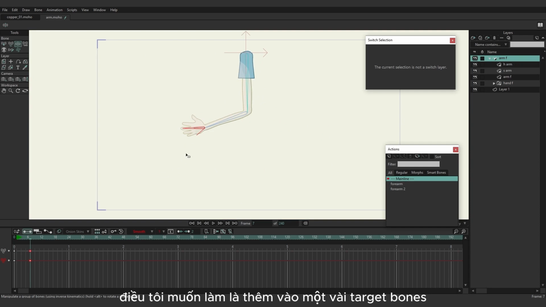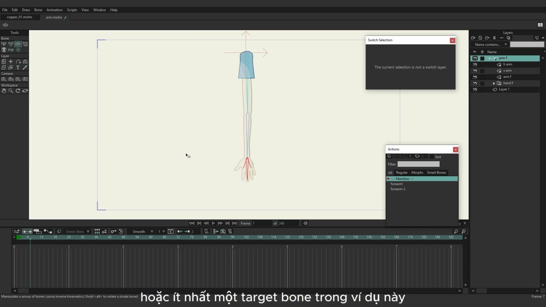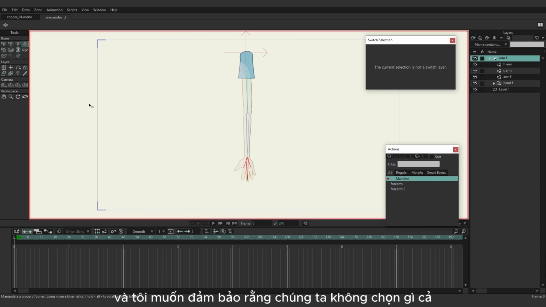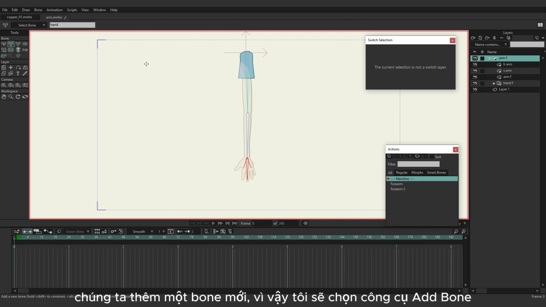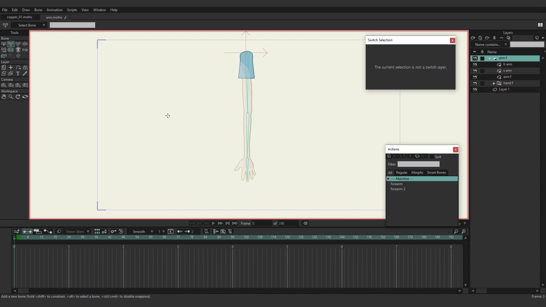What I want to do is add in some target bones, or at least one target bone in this example, to create a stretchy effect with the arm. So first, let's go back to frame 0, and I want to make sure that we have nothing selected when we add a new bone. So I'll select the Add Bone tool, and we can hit Escape, or you can Alt and click off of the bone to deselect. And it's important that your targets are not attached to the character rig when doing this.